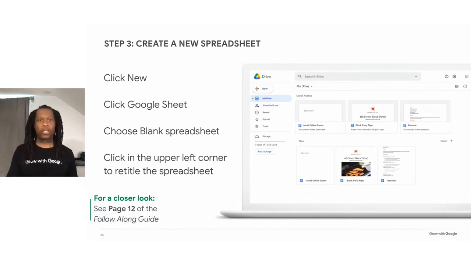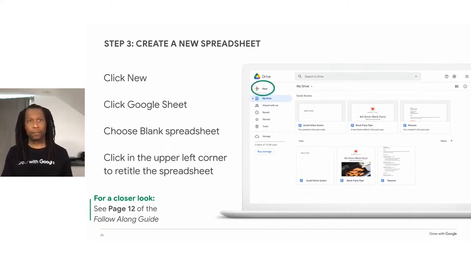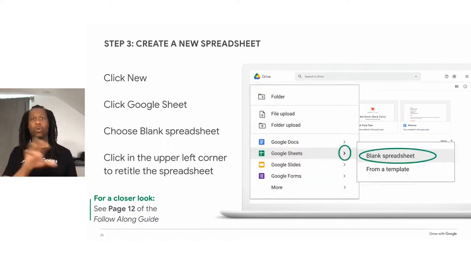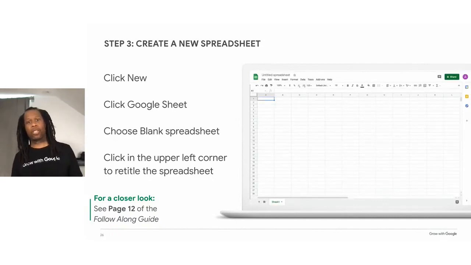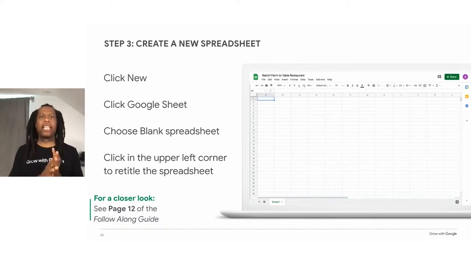All right, so first things first, you want to create a new blank spreadsheet and then give it a title. So in your Google Drive, you want to click New, then select Google Sheets and Blank Spreadsheet. Your blank spreadsheet will open. Now rename it by clicking the words Untitled Spreadsheet in the upper left-hand corner, and then type in your new title. You can call it something you can easily find in your Google Drive.